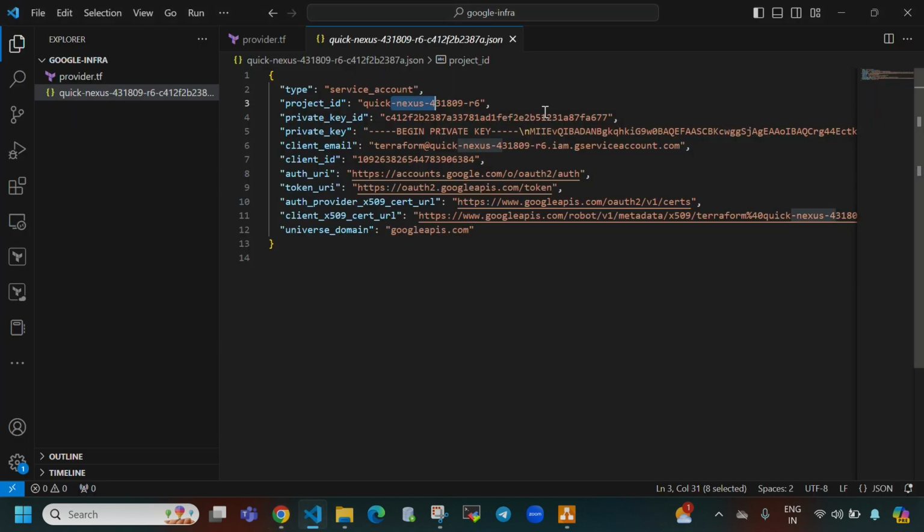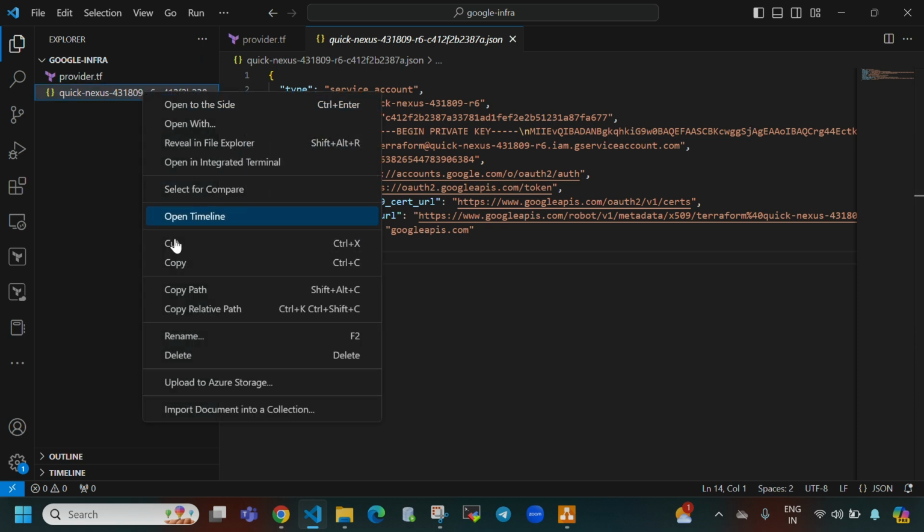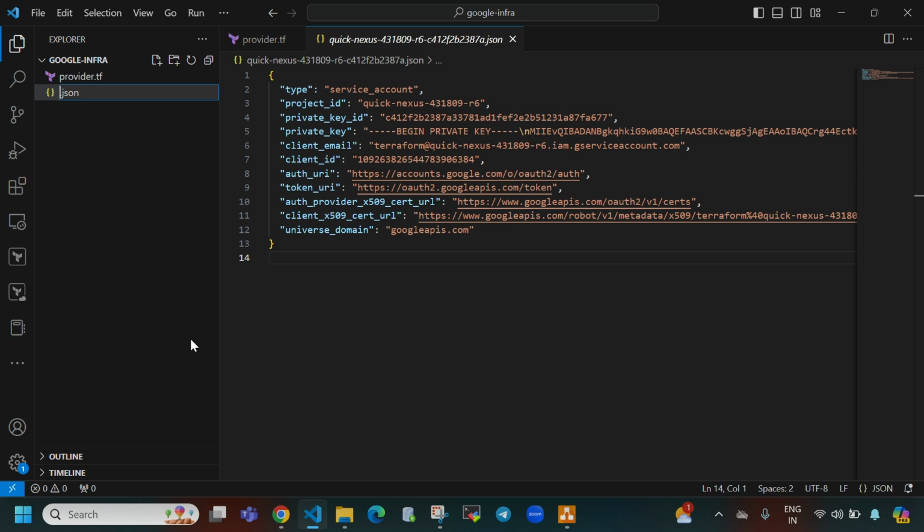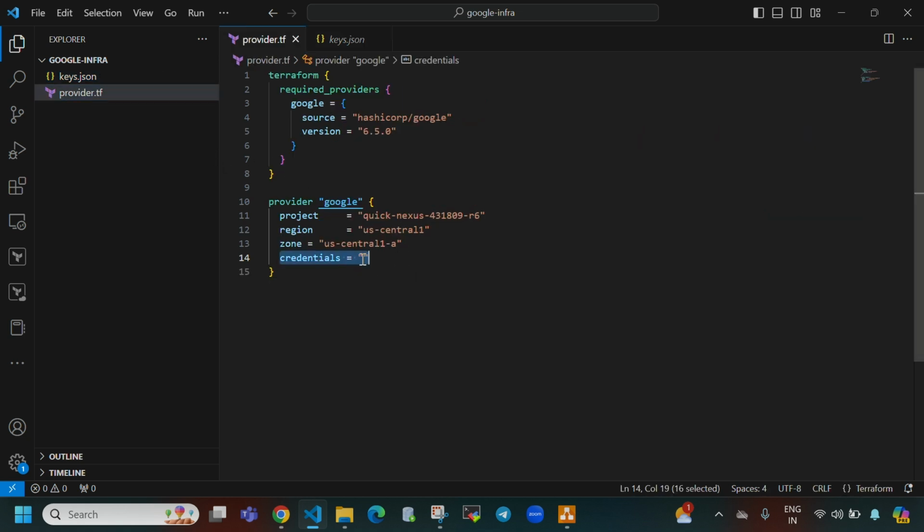So here you can see Google Cloud will create automatically this everything, guys. Okay, so here you can see this is the private key ID, and this is the private key, and this is the client email ID, and this is the client ID, and this is the authentication URL, and this is the token URL, and this is the universal domain of Google. Okay, so now let's rename this. I will rename this to keys.json and enter.